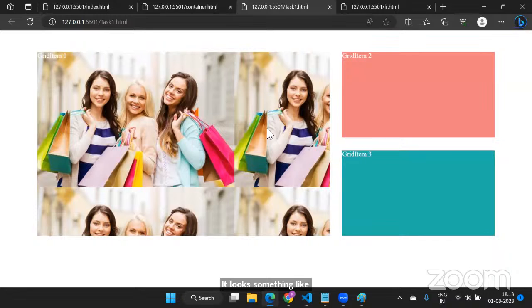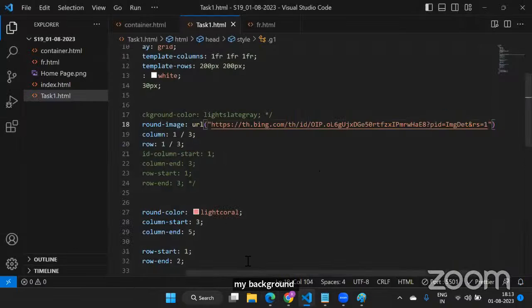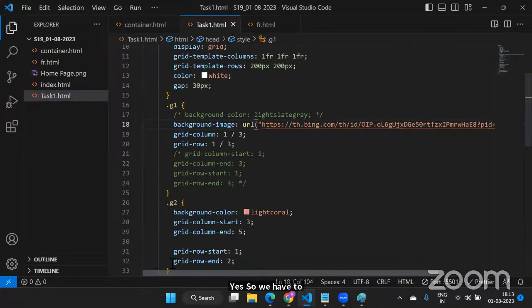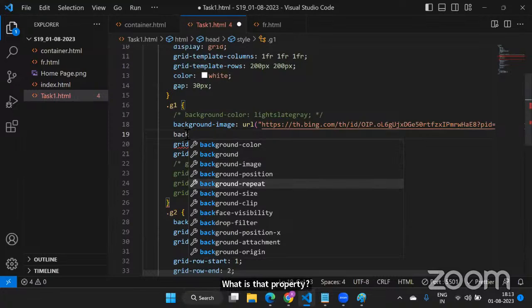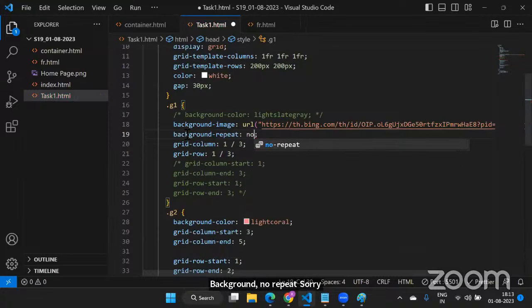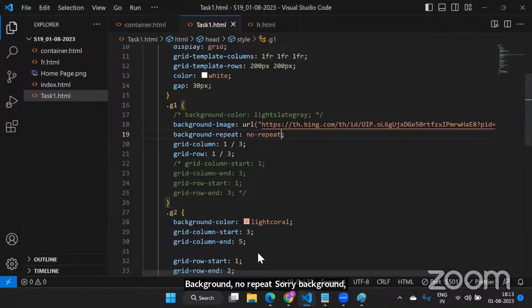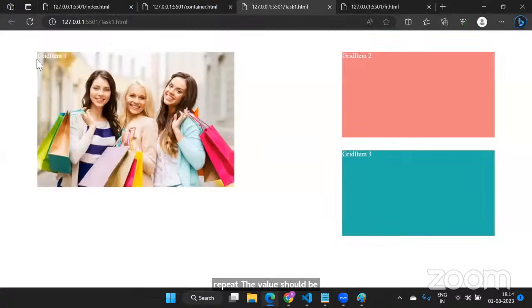Now see here, the background image is repeating, right? So how to stop the repeating of our background image? I don't want to repeat my background image. So we have to use, what is that property? Background-repeat, and the value should be no-repeat. Now my image got fixed. Now I want my image to be exactly in the center.